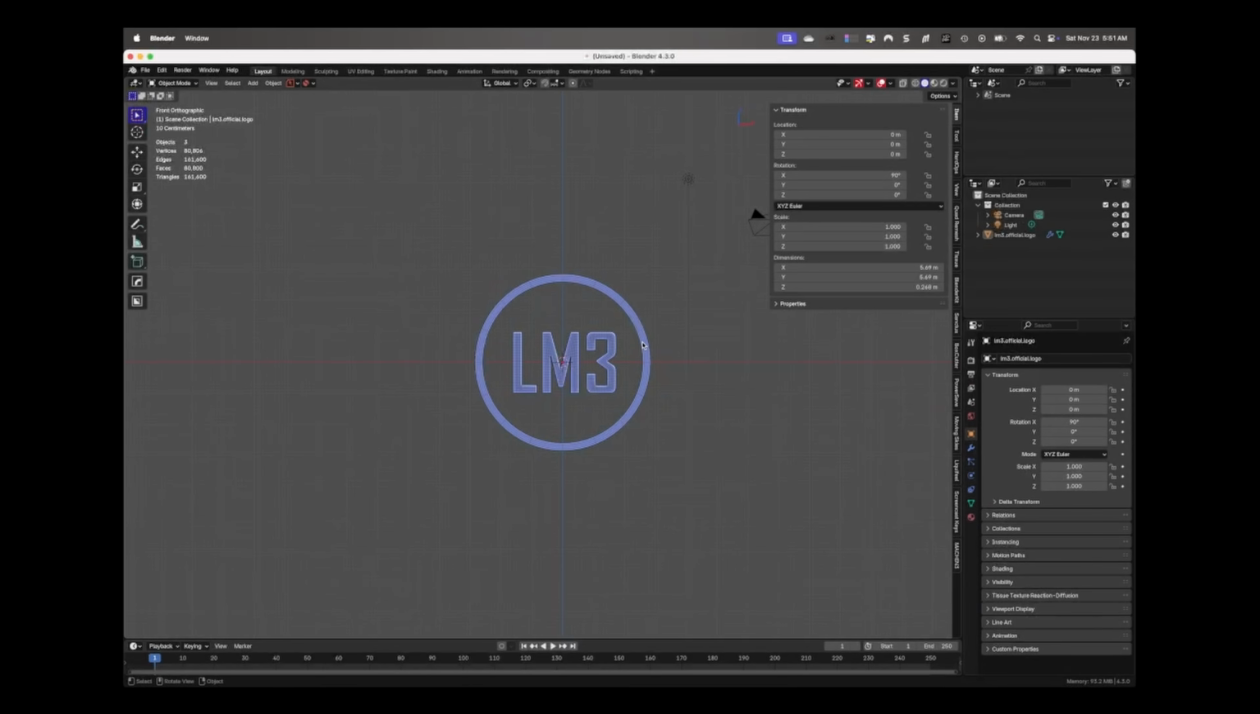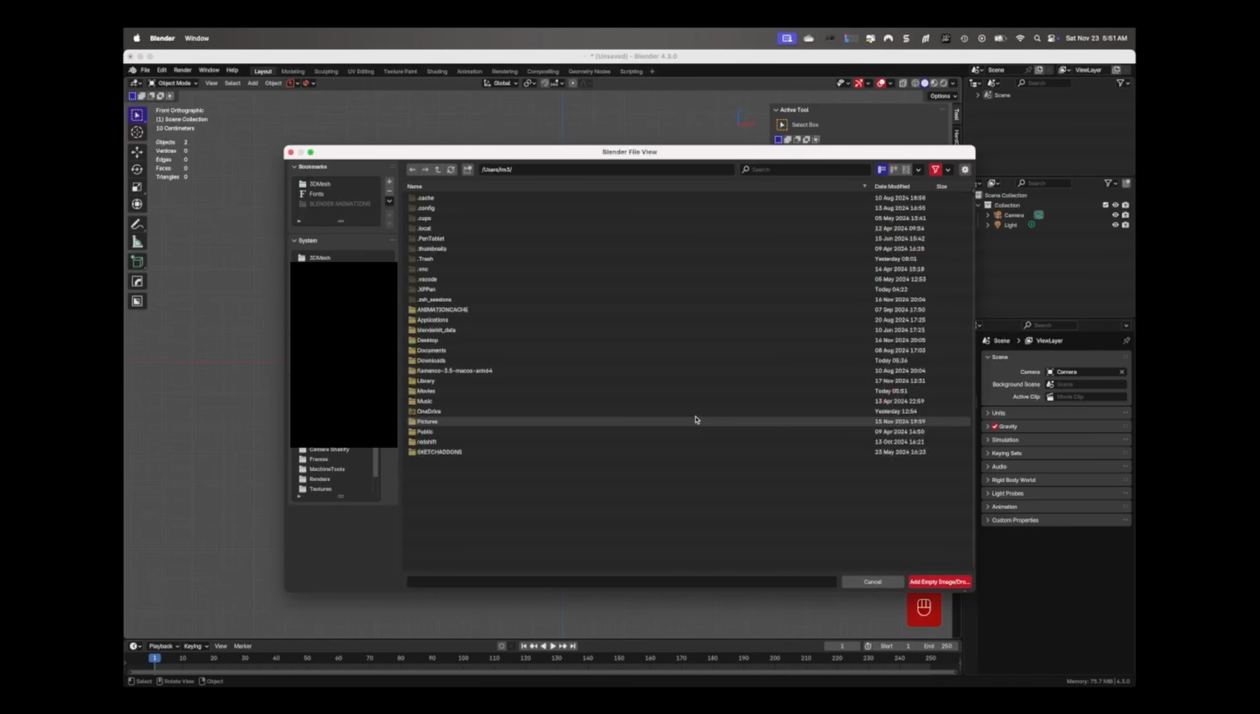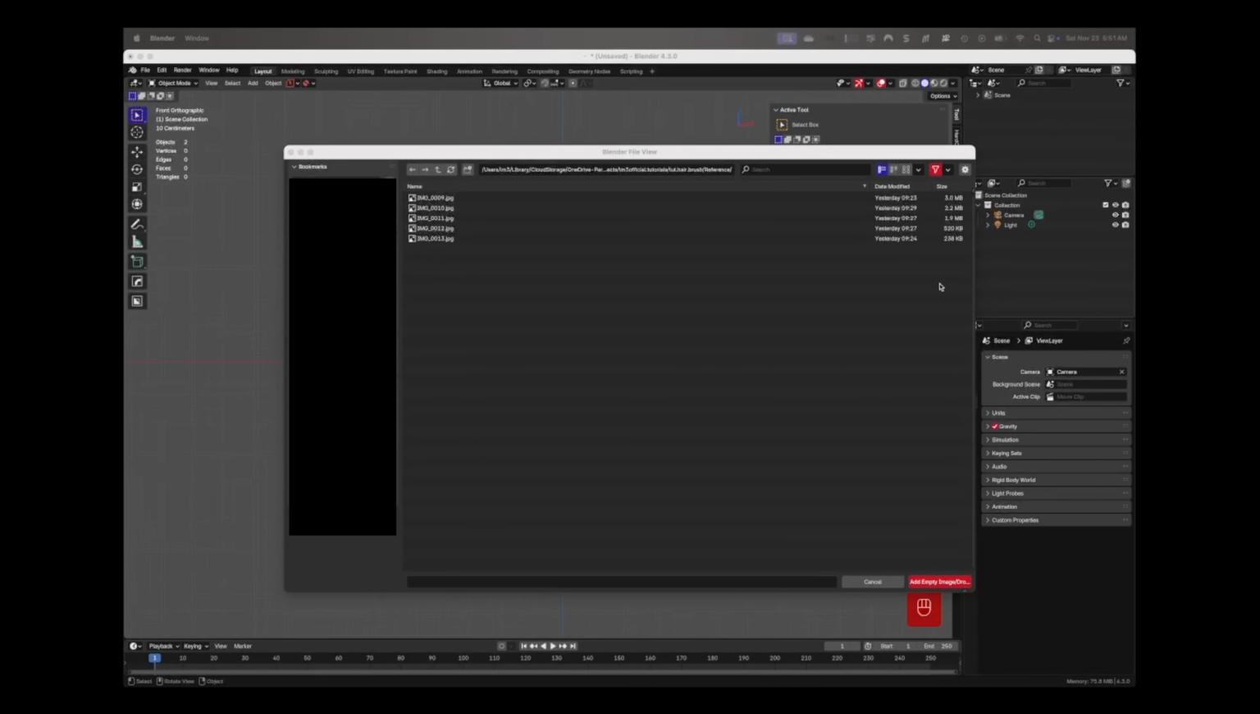Hello, today we're going to create a hairbrush. First thing I want to do is bring in some reference images. So I'm going to bring in two images of a brush that I took. One is going to be the top view and the other one is going to be the side view.